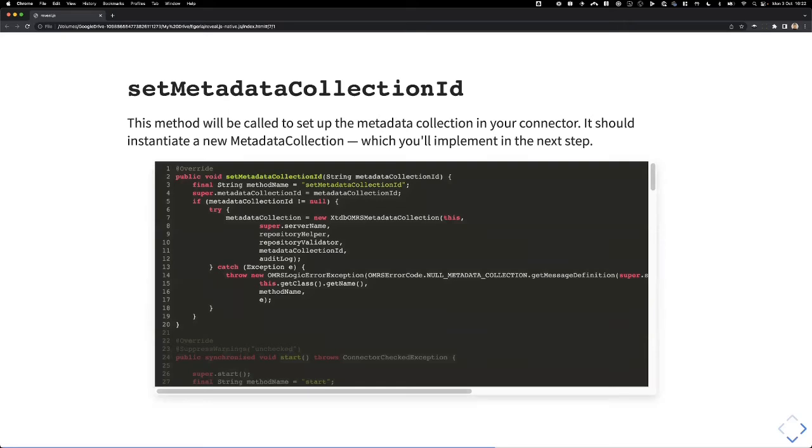So set metadata collection ID, you just have to withhold belief here for a second, or whatever the phrase is. Really, the logic here is this will be called as part of instantiating, as part of setting up your connector. It will receive a unique metadata collection ID. And what you're fundamentally doing here is just making sure that that is not empty. As long as it's not empty, you go off and create a new metadata collection. And again, this is what's implementing the true functionality to do the interesting stuff within the repository connector. We'll look at that as the very next step.